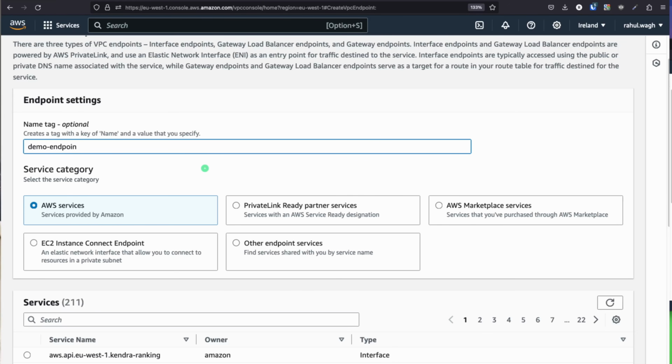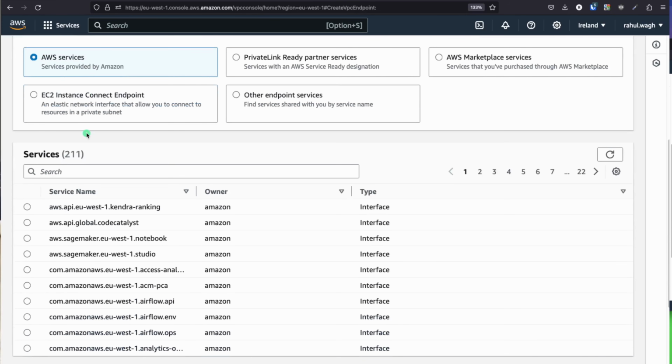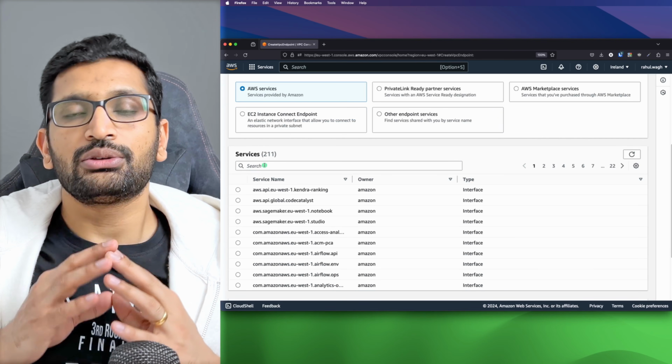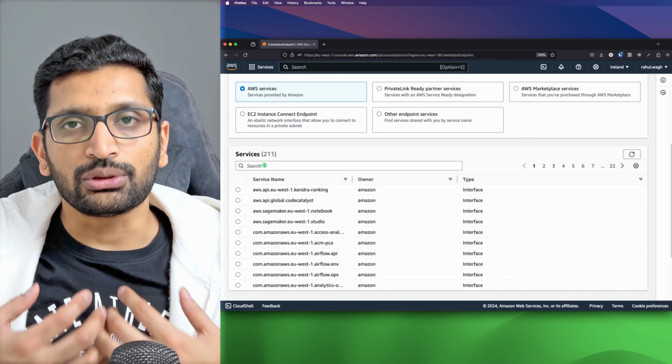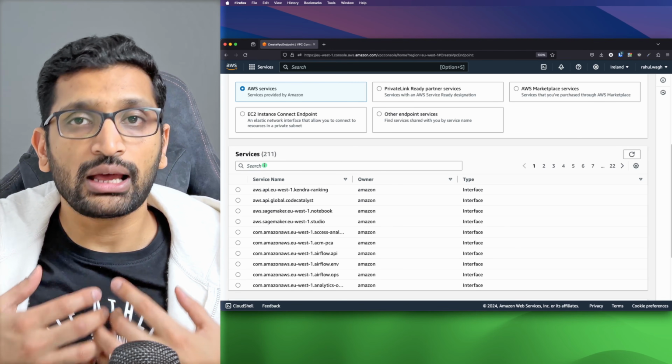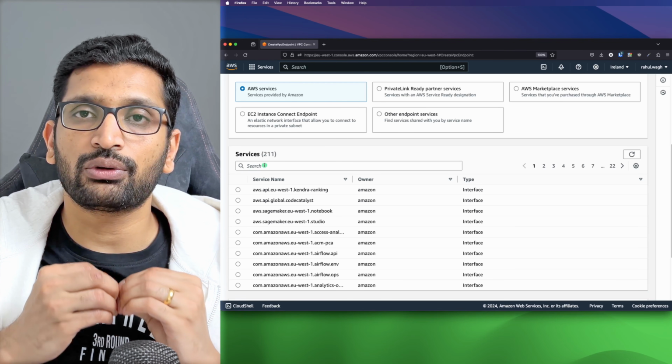Just type over here. So just put demo endpoint over here, click on AWS services. But the key thing over here is you need to define what kind of service it will be consuming or using. So here we need to specify S3, because we are just using this VPC endpoint for S3.